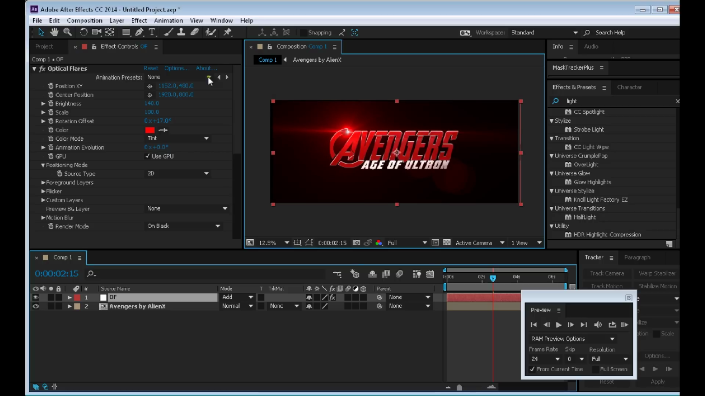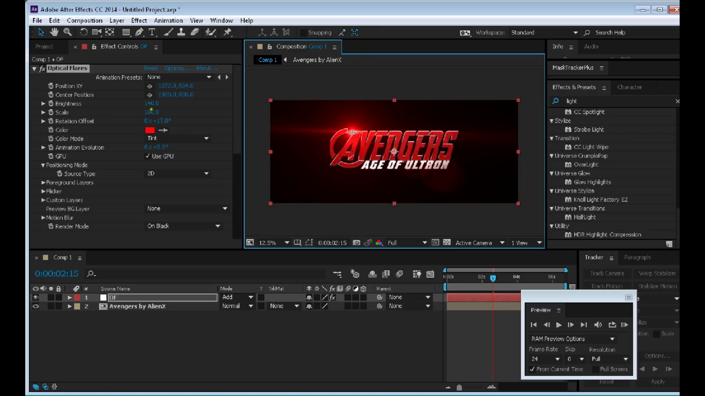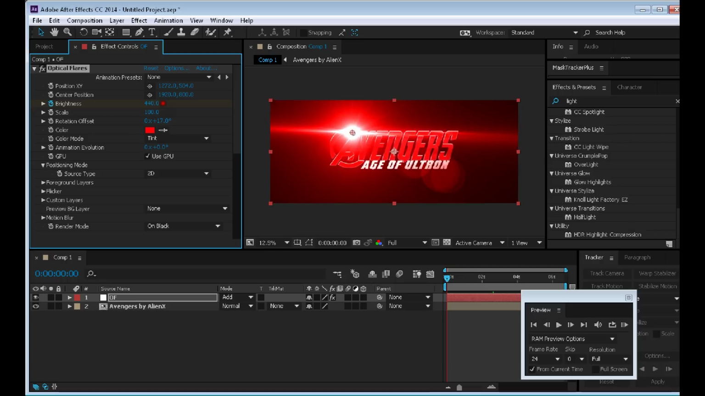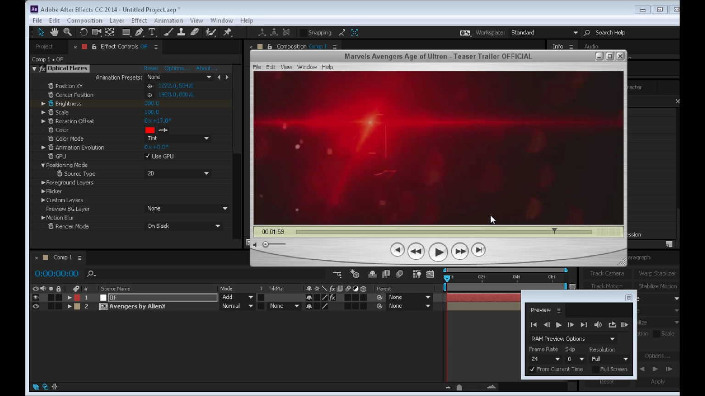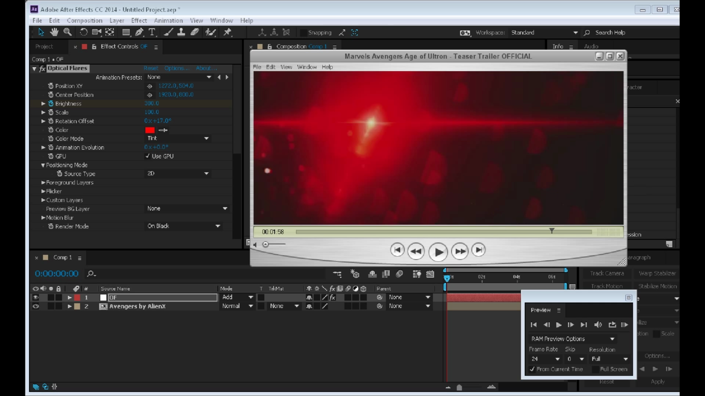So I moved it. Oh, whoops! You have to move the position from within Optical Flares. Just move it there, and then we'll animate the brightness here. Start off at the beginning and bring up the brightness to how you would like it. I'm trying to get it as close to the original, but you can do it however you want.